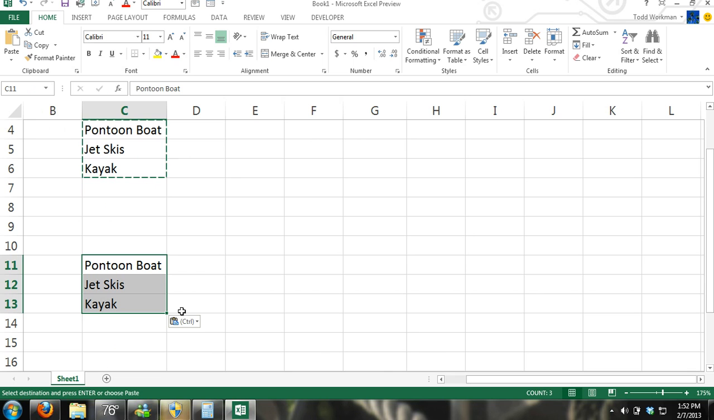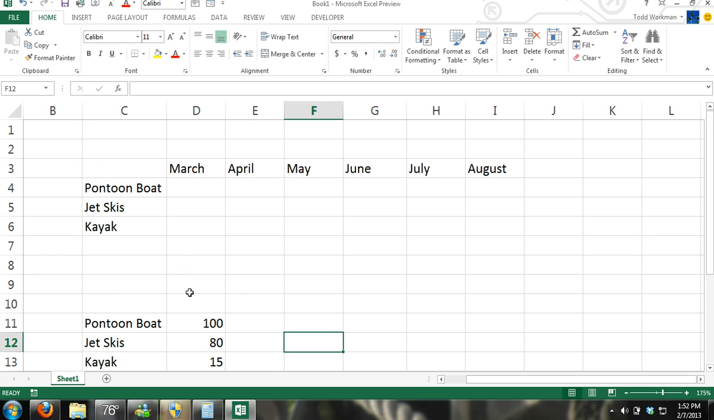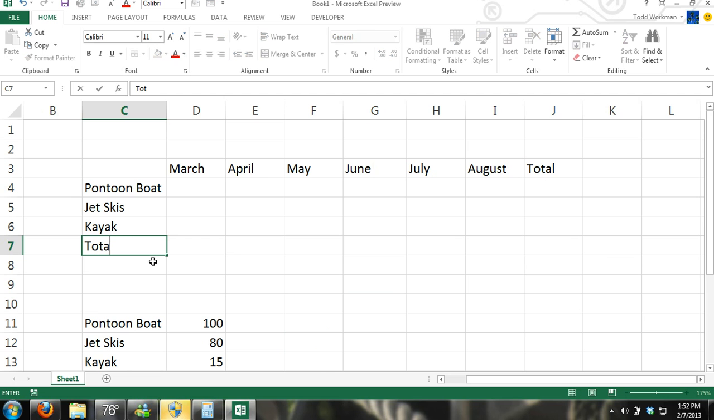The reason I'm doing this is because in this little table right here, I'm going to list the price per hour that I charge to rent the pontoon boat. So let's say I charge $100 an hour. For jet skis, I do 80, and for kayaks, 15. Over here, let's add another column. That's going to be our total. And the same down here, totals.